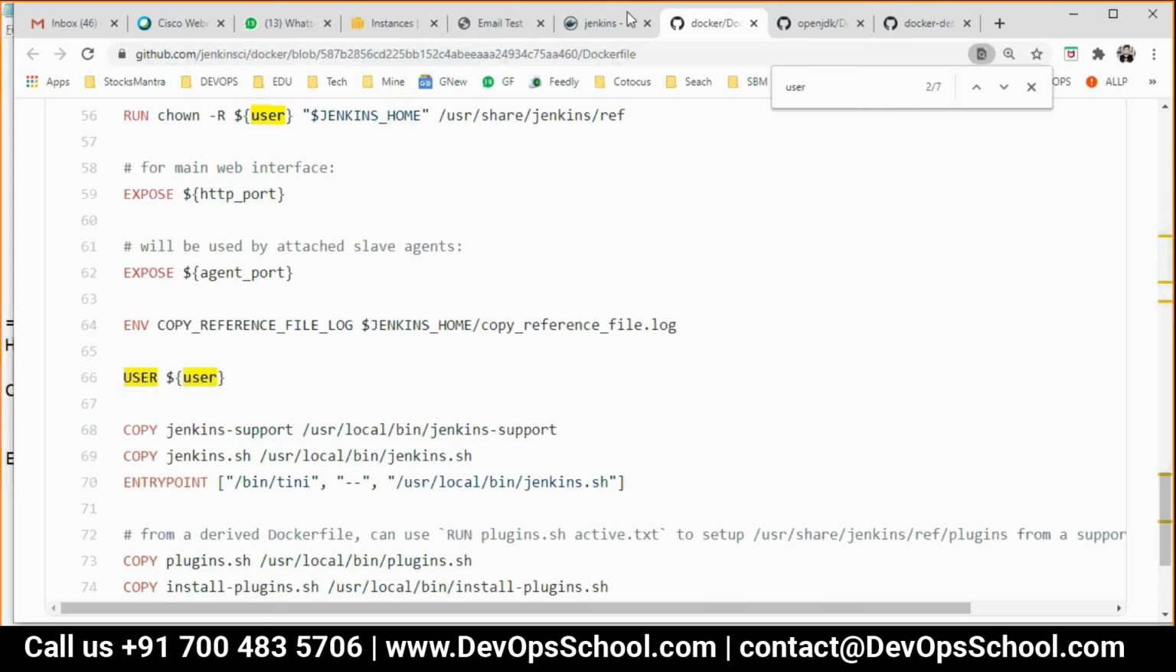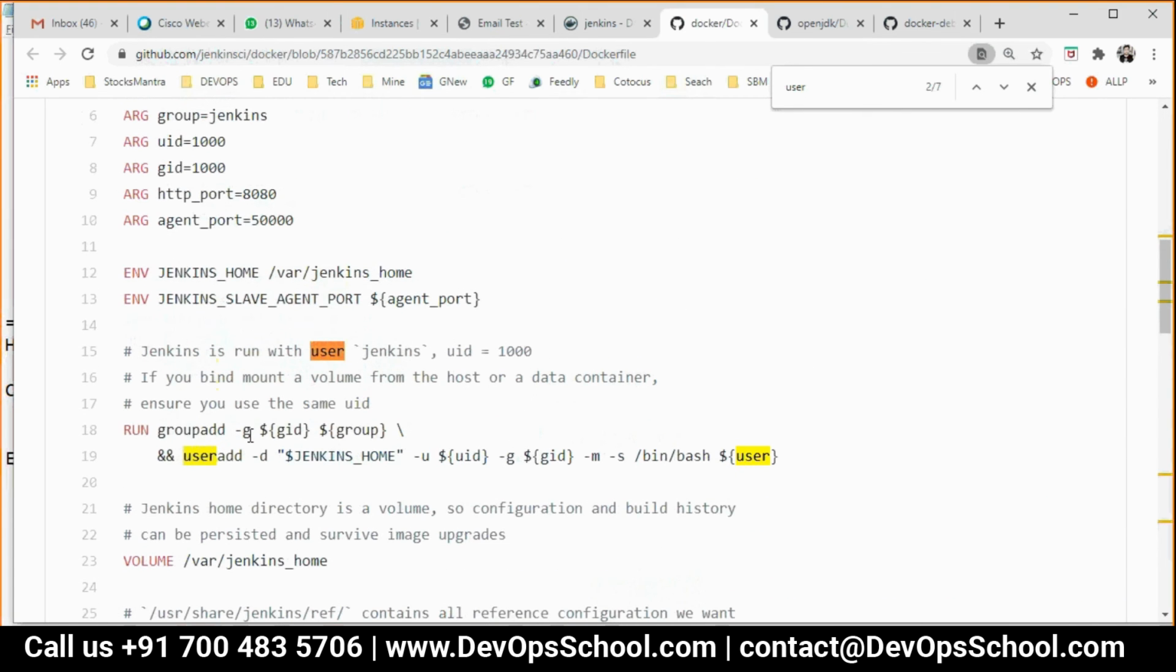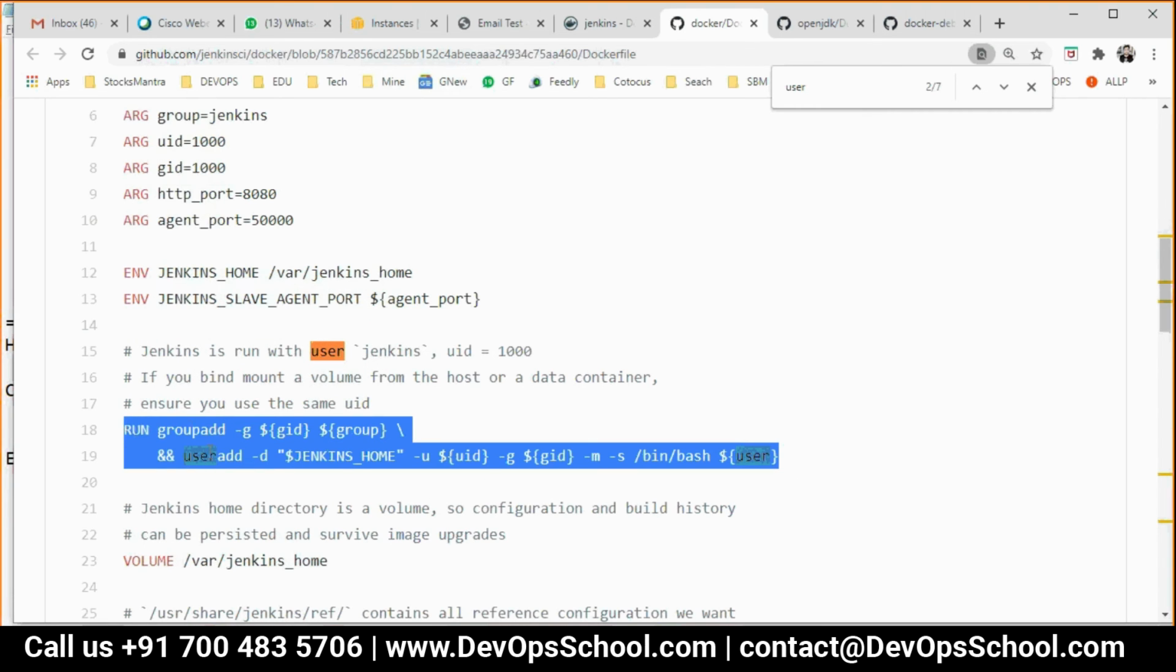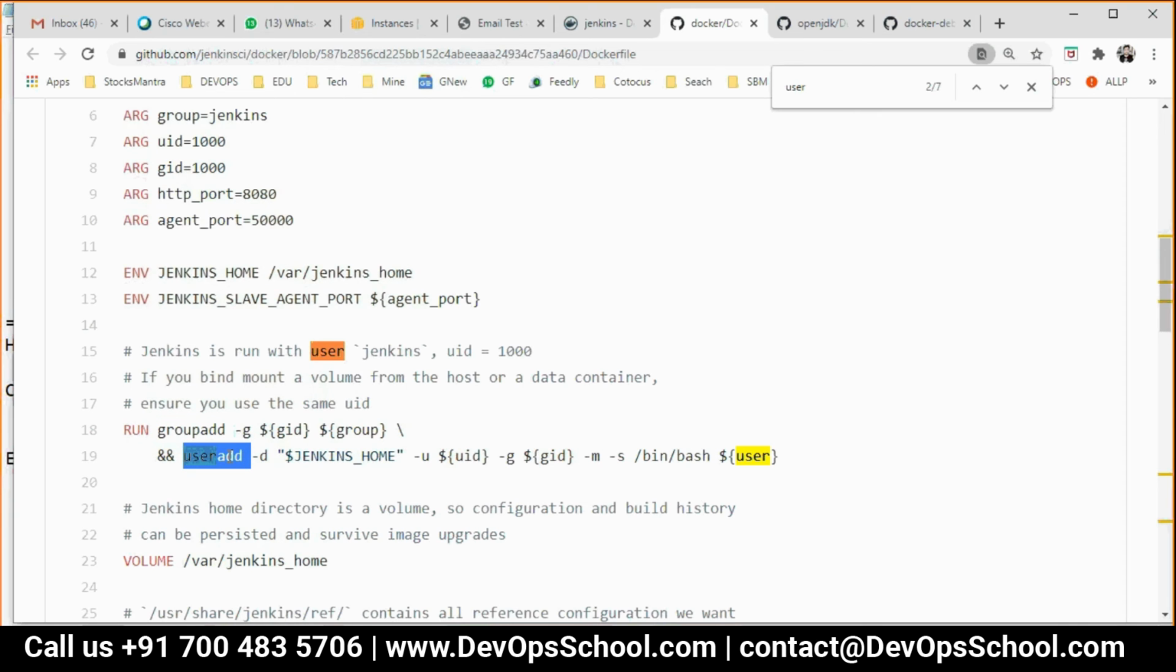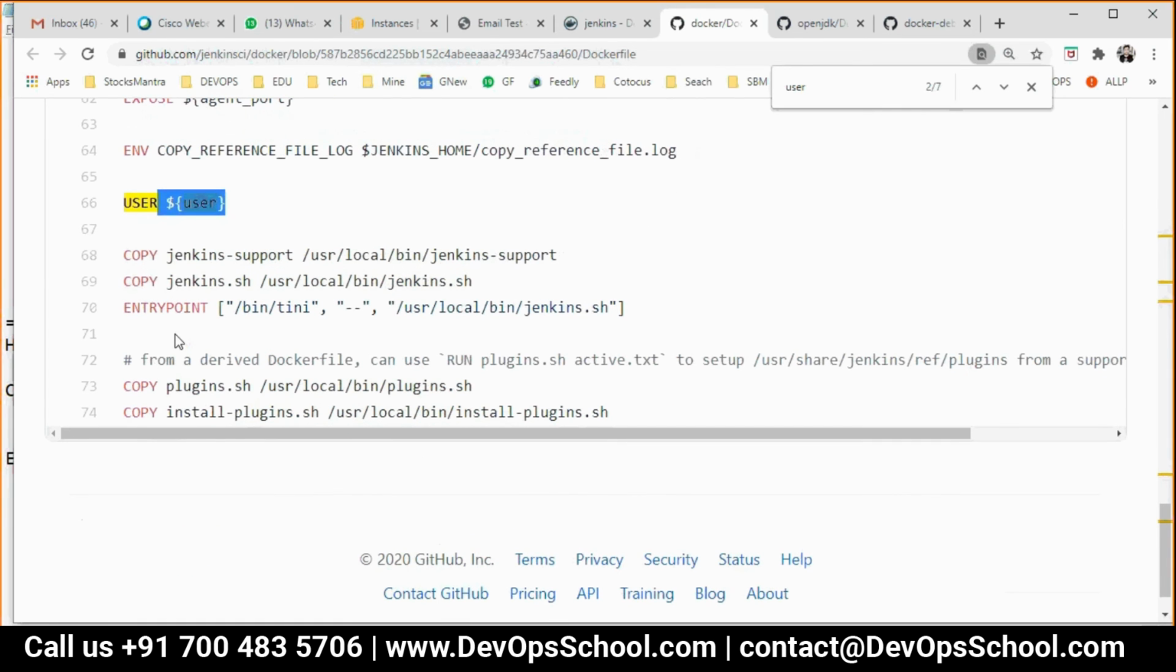Then you must be having a question: the user has to exist in the container, right? How can you run a container with a specific user when the user does not exist? So go up, you'll find the answer. See here, before this, the developer is creating one group and adding one user. So here you have created a user, and here you are using the user. COPY, COPY. Except for ENTRYPOINT, did you understand every part of the Dockerfile, guys?